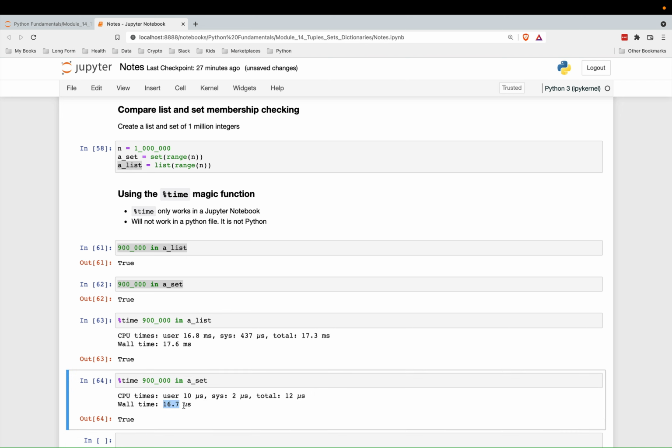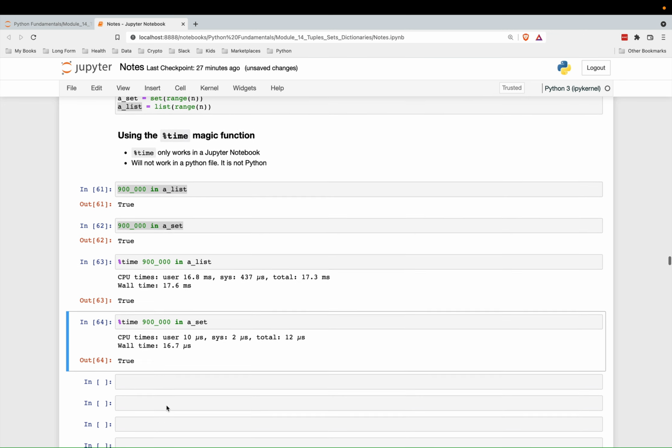But if you take a closer look, it is the Greek letter mu. This stands for microseconds. This is 1/1,000,000th of a second. So it takes 1 million of these to equal 1 second. So this is a much faster operation with a set. In fact, it is almost exactly 1,000 times faster. So that is very cool.